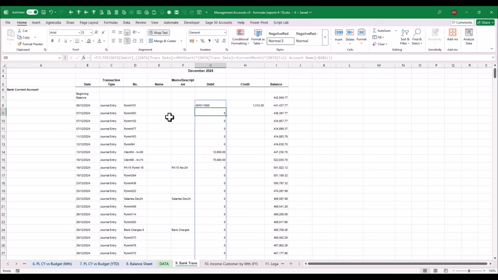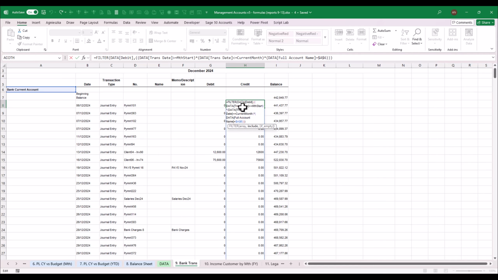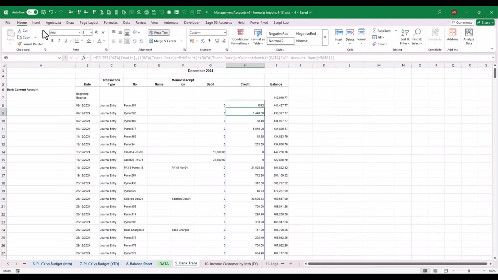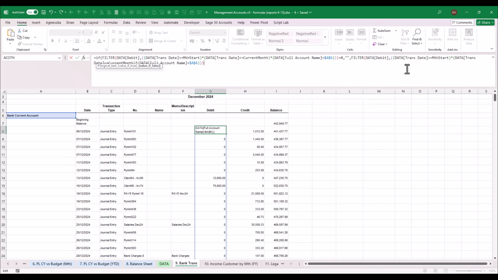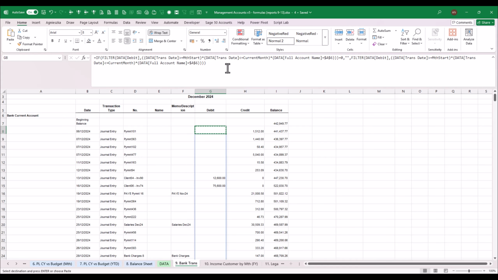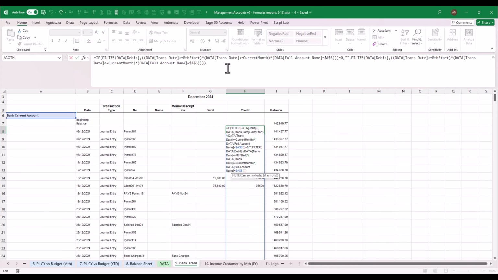Debit. And this one is called credit. And now if we don't like the zeros, which I don't, we can wrap it in an if. And if this whole thing is equal to 0, then show nothing. Otherwise, show the whole formula result. So this as well, except I'm just going to check back credit.